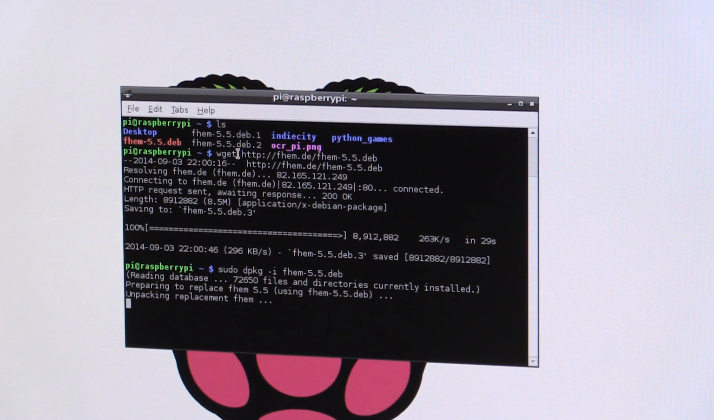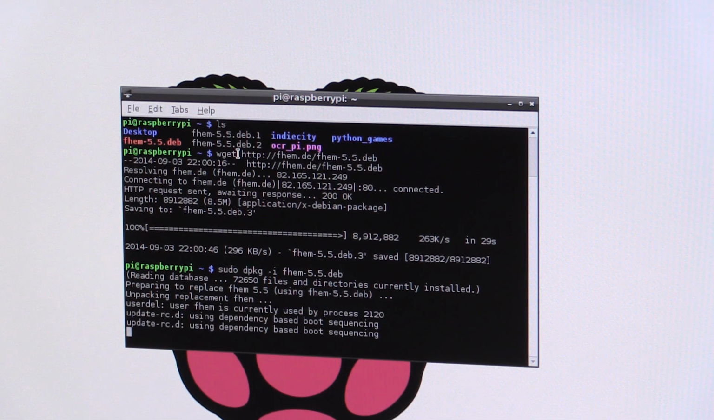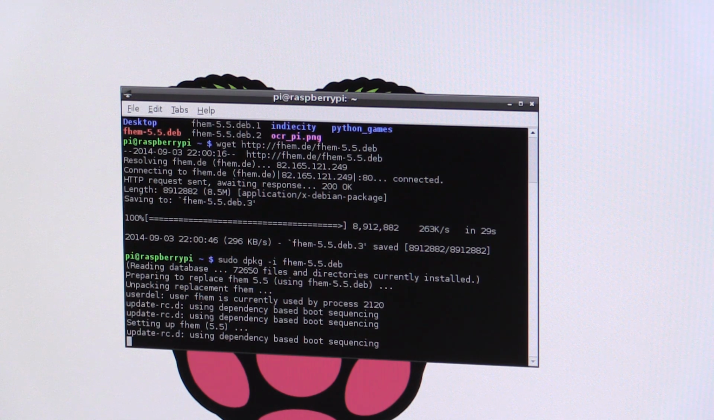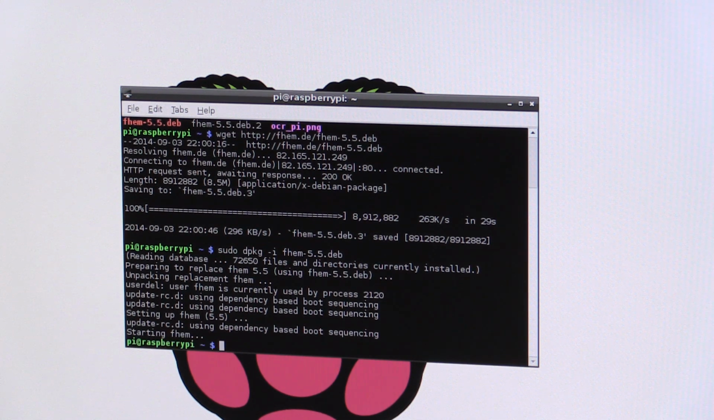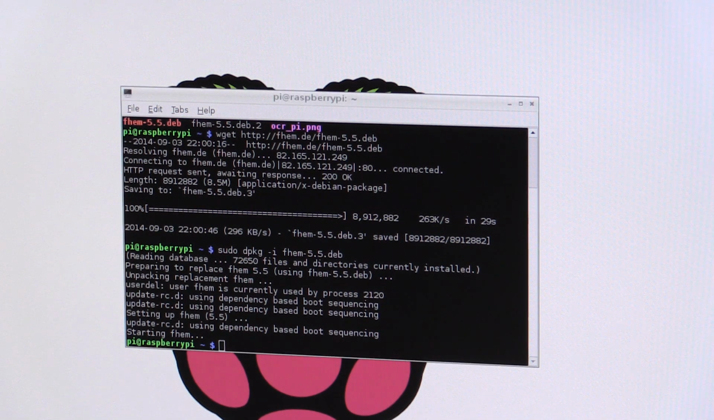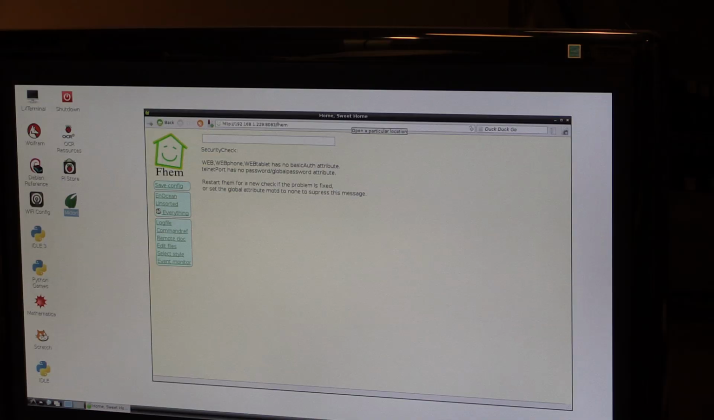And there we're going, it's reading the database, unpacking replacement FHEM. Yeah, so it's just overriding what I had. So you may get a slightly different message because it's the first time you run this, but it will actually unpack. It's a full Perl-based web application. So it's just going to install itself, and once it's done, it'll start up FHEM, and we'll be able to access it directly from the web page. So starting FHEM, that's done, and I happen to know that FHEM is actually running on port 8083 of the computer.